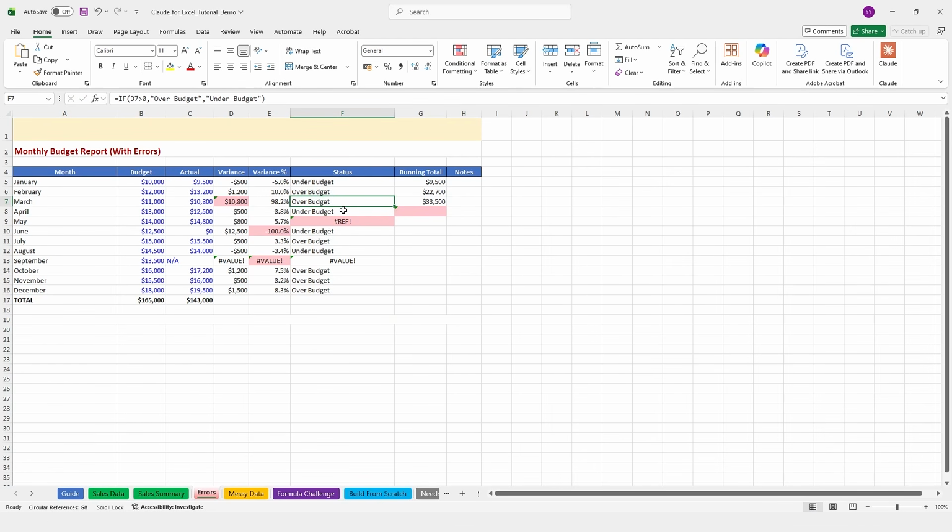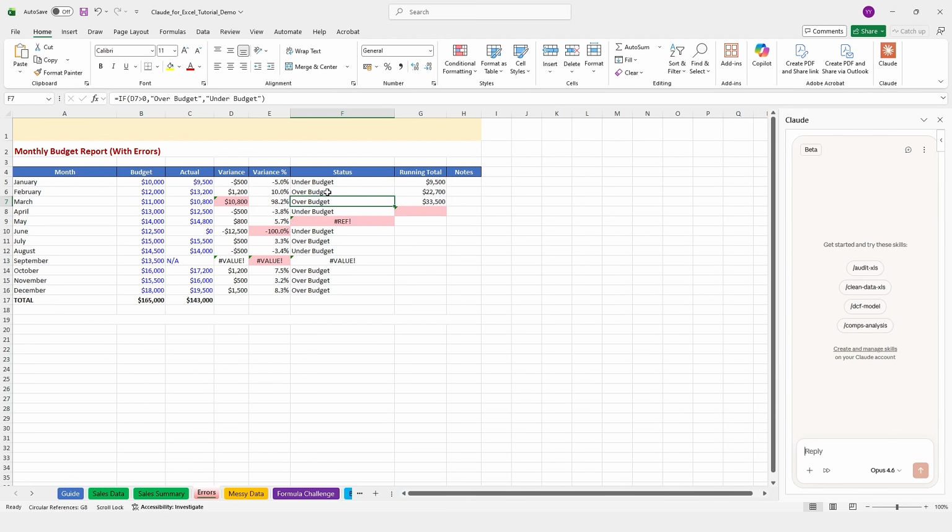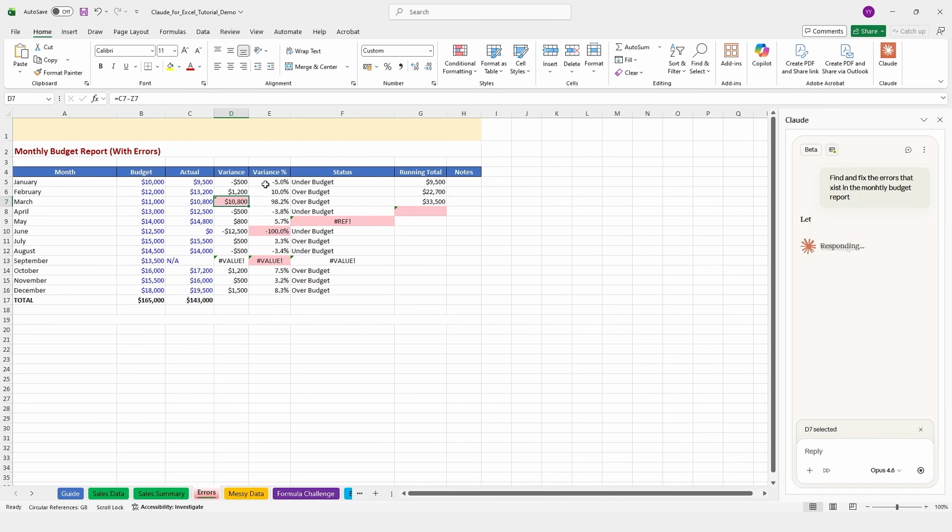Now, for example, if you do have an Excel workbook sheet that does actually have errors, what it can actually do is, of course, fix those errors. So once again, I've actually created a sheet here that actually has 5 intentional errors that were designed to give the wrong result. And here what I'm going to say is find and fix the errors that exist in the monthly budget report. So now it's going to completely find all of these errors and then it's going to fix them.